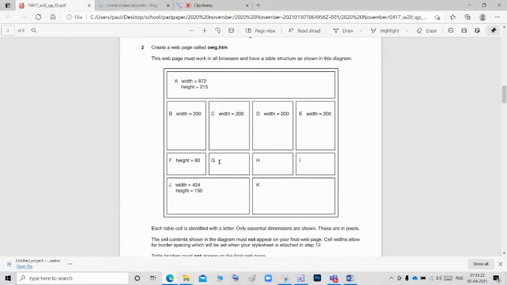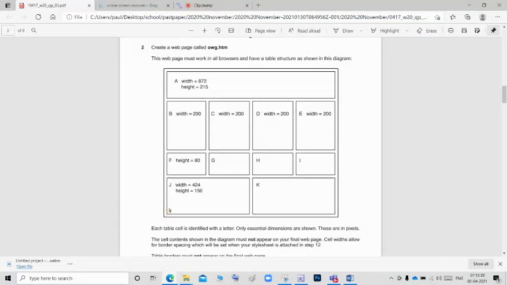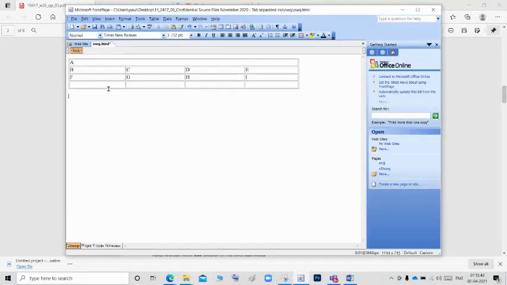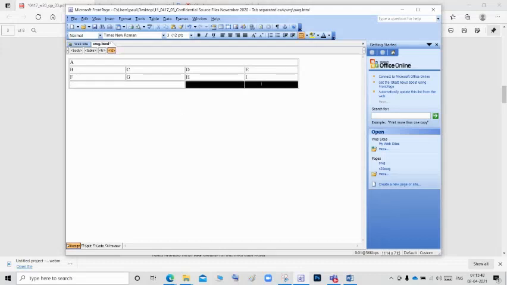Next, they are giving F, G, H, I. Then it will be very easy for you to insert the text, image, whatever else. J, K. See, for J, they are merging this cell. J and K. So we did this.